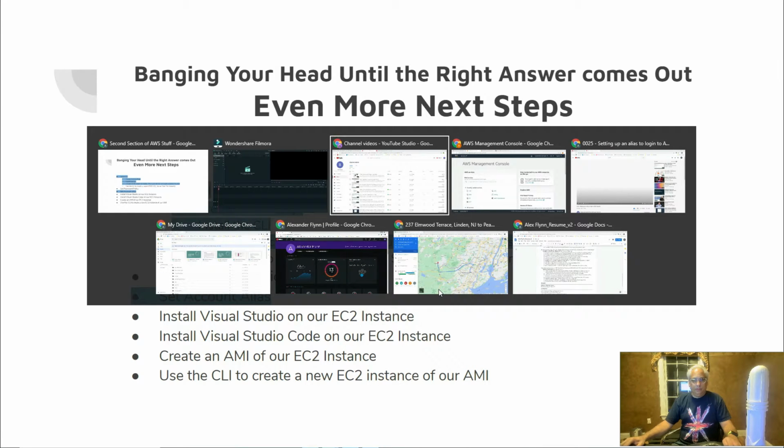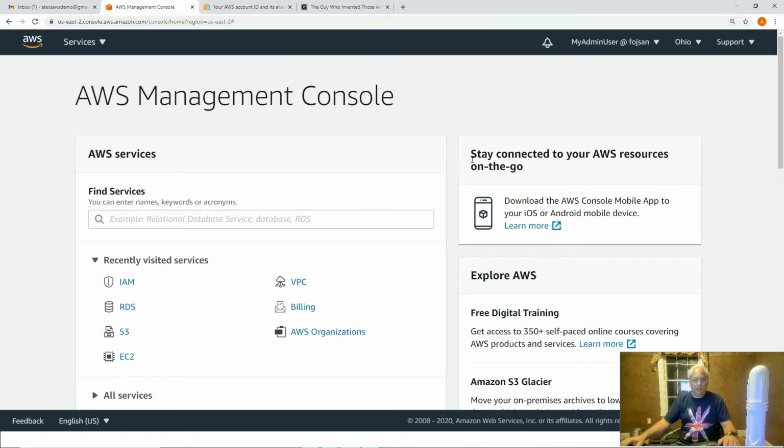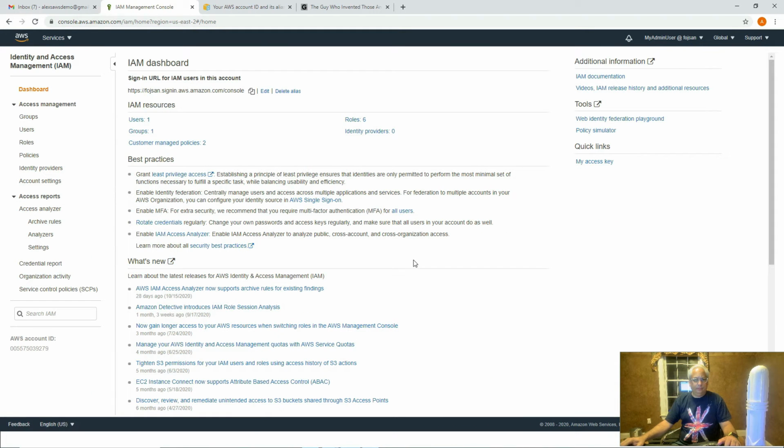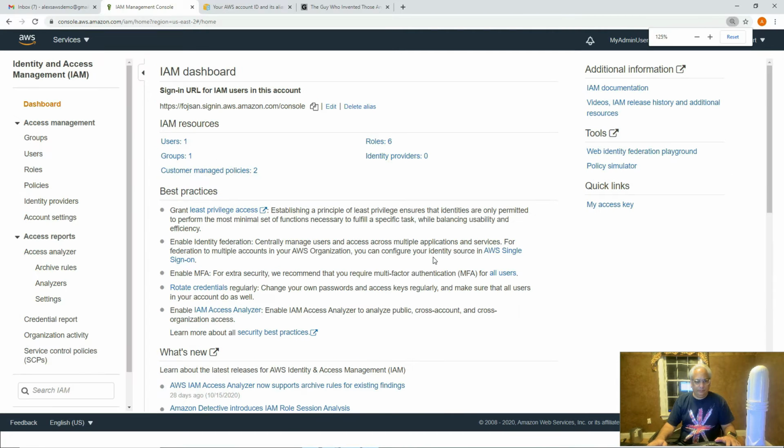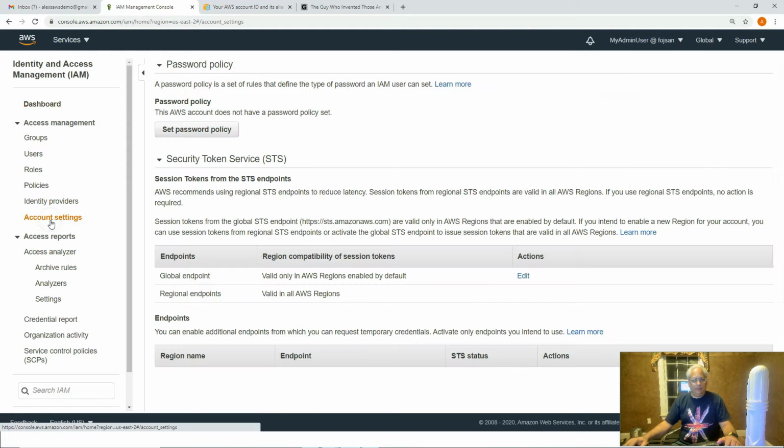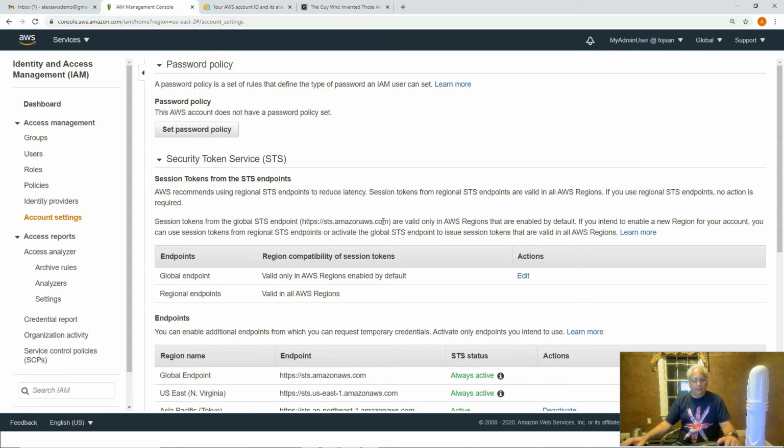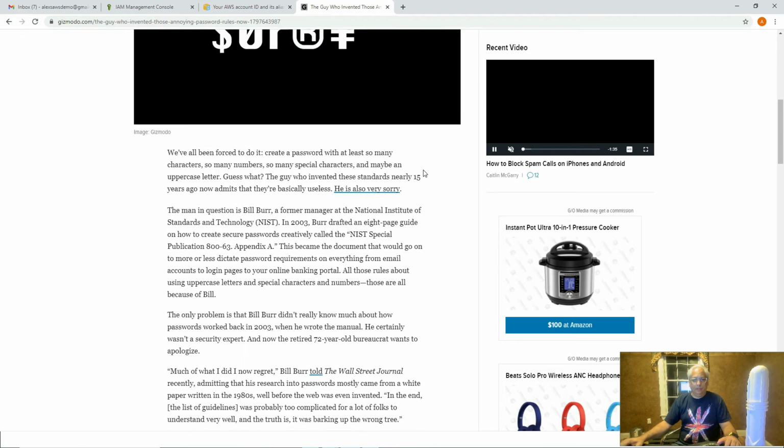So we just need to go back to our console here. And if you go to IAM, seems a little small. All right, and you go to account settings over here. You see that? And then we click on set password policy. But before I do that, I just want to mention something really quick here.